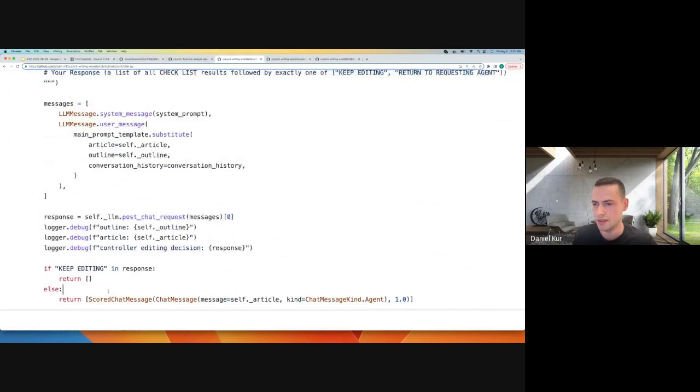If we keep editing, we return an empty list, in which case the way that the agent is set up means it's going to continue iterating, or we return the article itself.